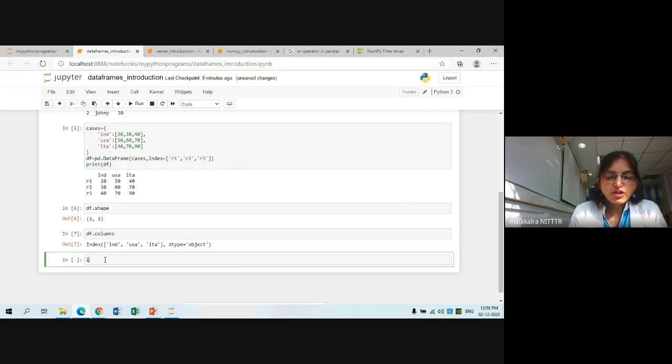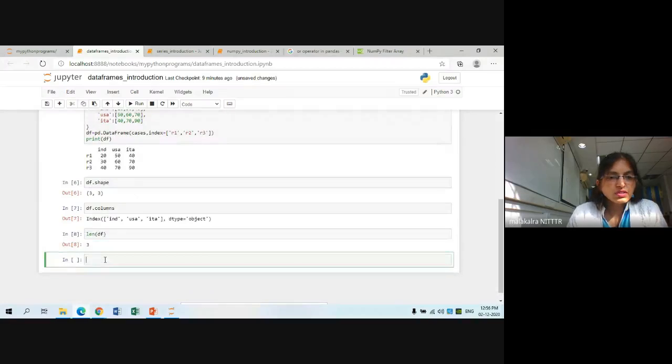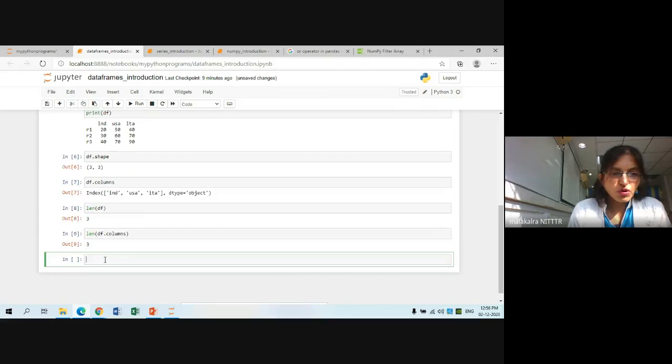Similarly, the len function can be used to know the number of rows. If you just want to know the number of rows, use len of df. And if you want to know the number of columns, you can write len df dot columns. So this will give you the number of columns, right? So this was about the basics of data frame.